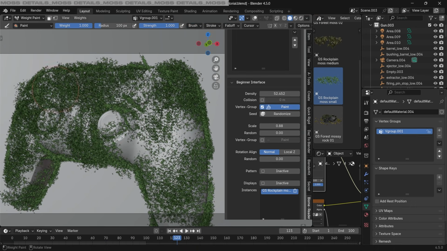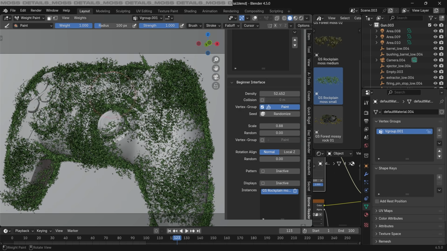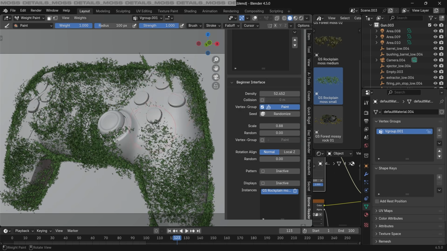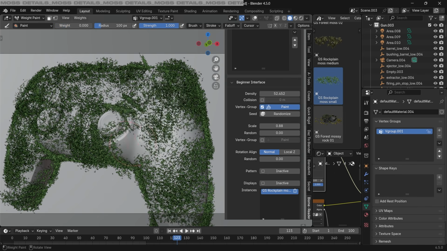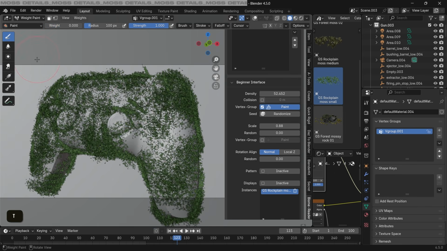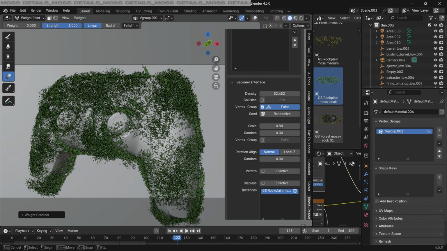It'll automatically take you to the weight painting mode. And now you can paint on specific sections where you want the moss to appear or to disappear. If you put the weight to 0, it'll bring back all the moss details. I'm gonna press T and use this gradient mode here to create some different looks as well.